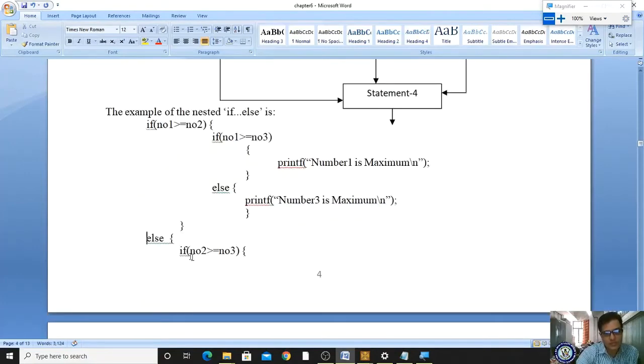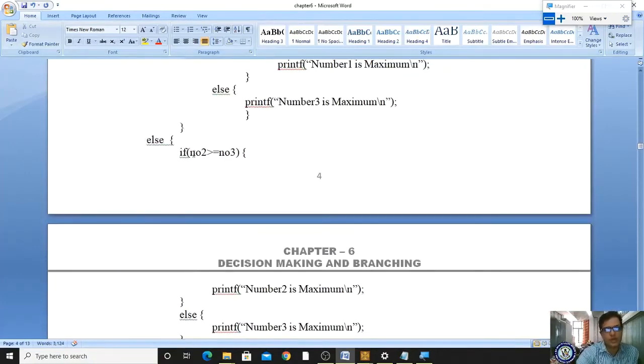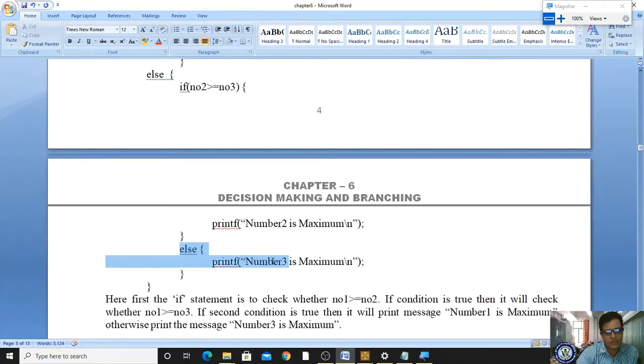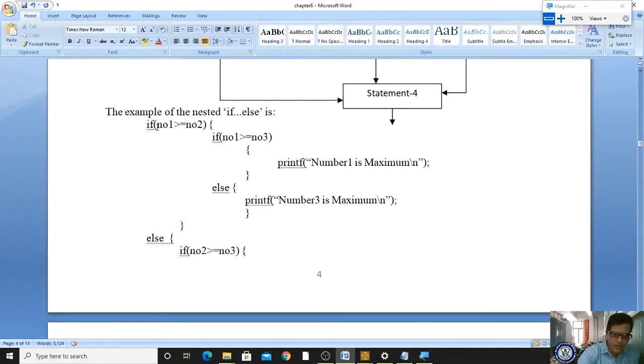In the else also I have placed an if else statement. Number 2 is 20. Is 20 greater than 20? False. So it skips this else if statement, and whatever the else statement is, it will be evaluated. Number 3 is maximum. Once again, I am reading the value of number 1 as 30, number 2 as 20, number 3 as 10. Got it? Yes. Now let me check.